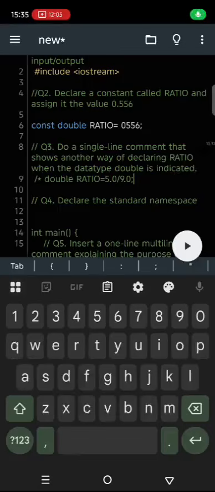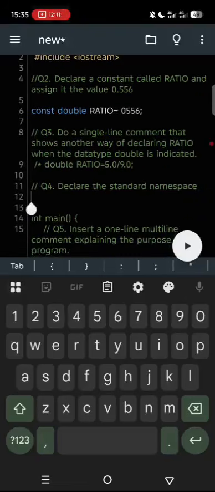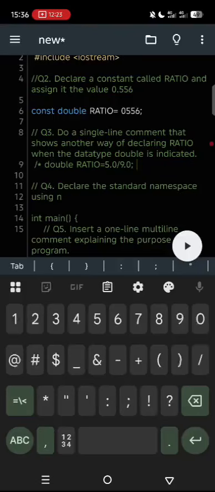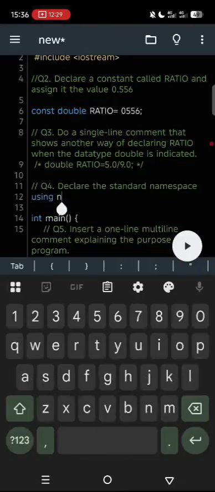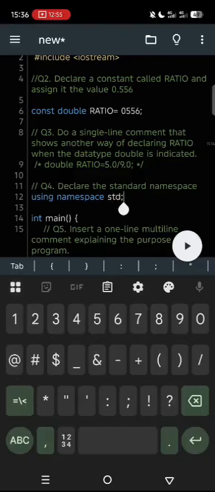Okay, so question 4, they are saying declare the standard namespace. So I'm going to say using no, so this kind of commenting I've used, I need to close it by saying asterisk. Yeah, now we've closed the commenting. Okay, so they're saying using namespace std, then semicolon.